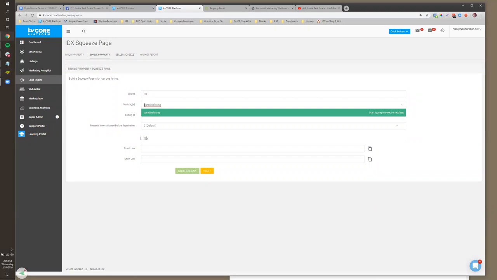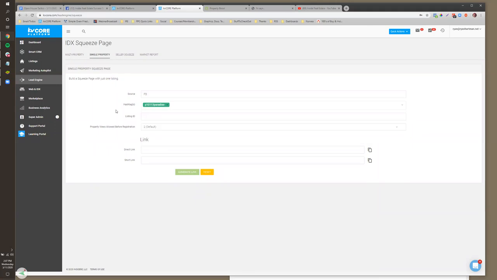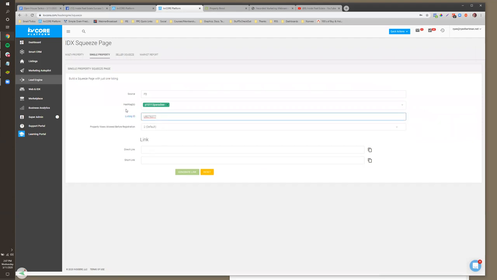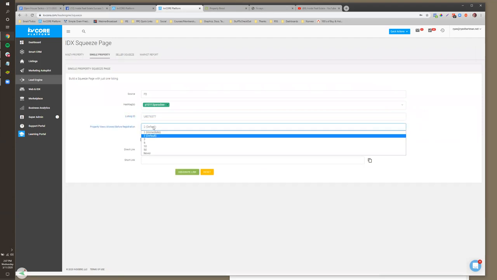And then my hashtag, I could just be paradise listing or something. I'm pretty sure you can't start with a number. So you might do P100113 paradise. That's what I usually do for properties because you can't start a hashtag with a number. I would do it like that. Creates my hashtag. My listing ID, I'm going to need the MLS number. That's right up here. Put that in.